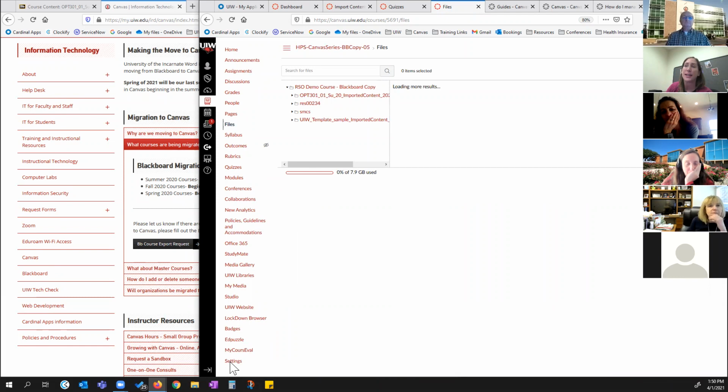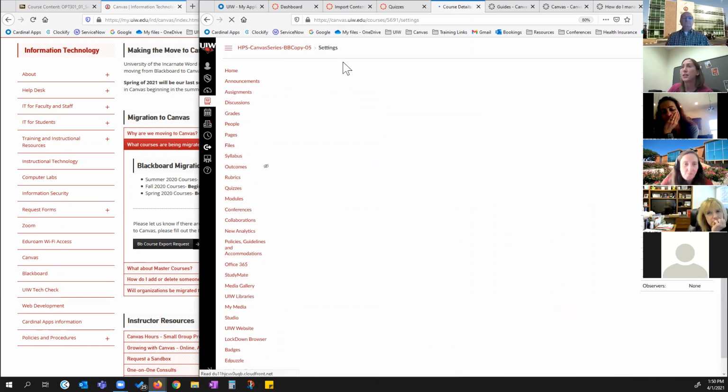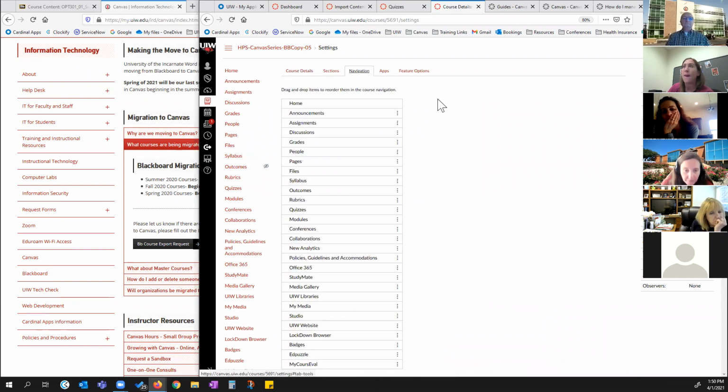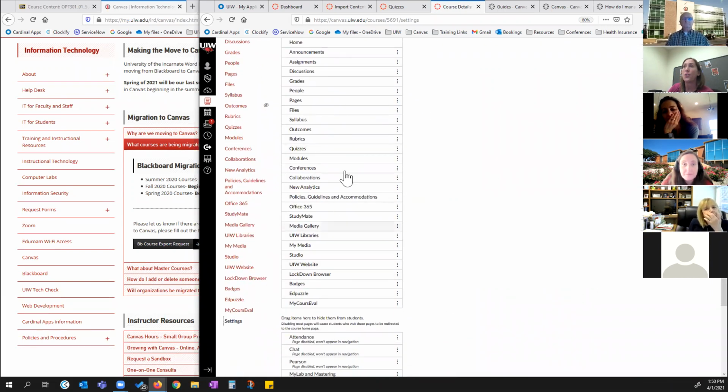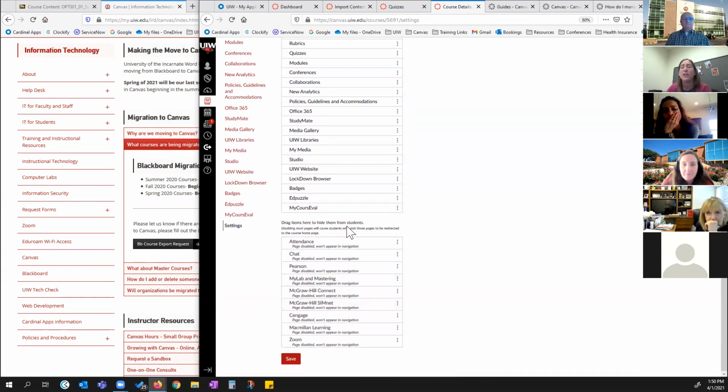And I'm going to come to settings. And in your settings, there are going to be tabs at the top. So you have different options you can choose. And you're going to want to go to navigation. And then this is going to show you all the stuff that students see. And then it says here, drag items here to hide them from students. So everything below that is what they can't see. So we're just going to do this together right now.